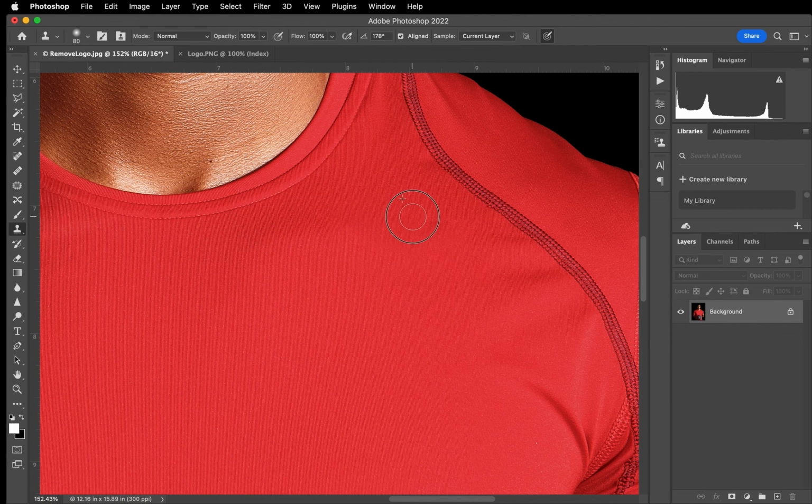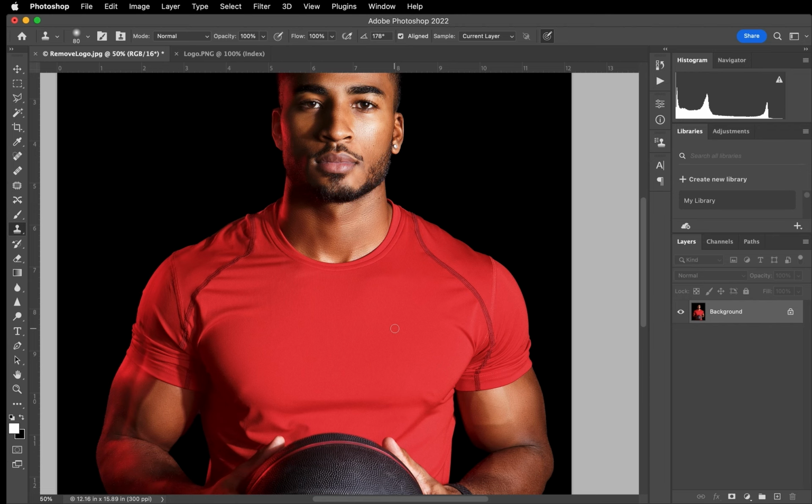Now, of course, depending on the texture of the shirt, it will definitely be different. And voila. Those are some simple ways of how you can remove the logo from the clothing.